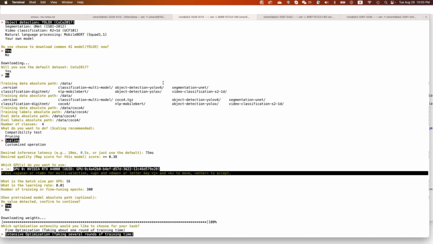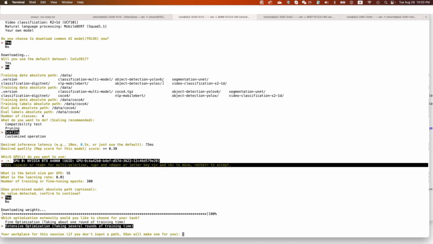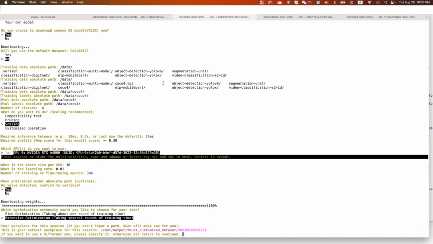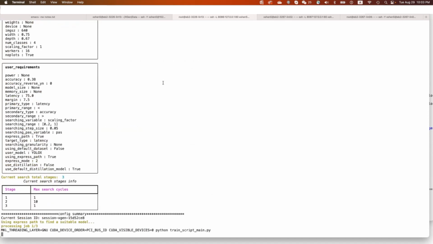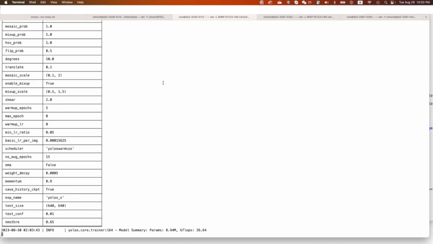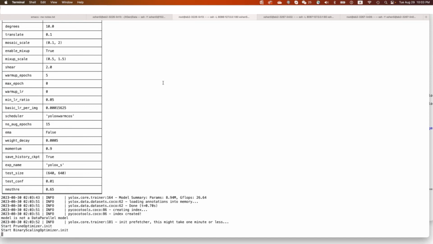But this extensive optimization could take a longer time, but it could give you better results. So here, for this demo, we use extensive optimization, and then specify the default workplace for this execution. And now XGen starts working on this YOLO-X, and the optimizations will be based on the dataset that you provide. So it will take a long time, several hours at least. So I'm going to stop this process.